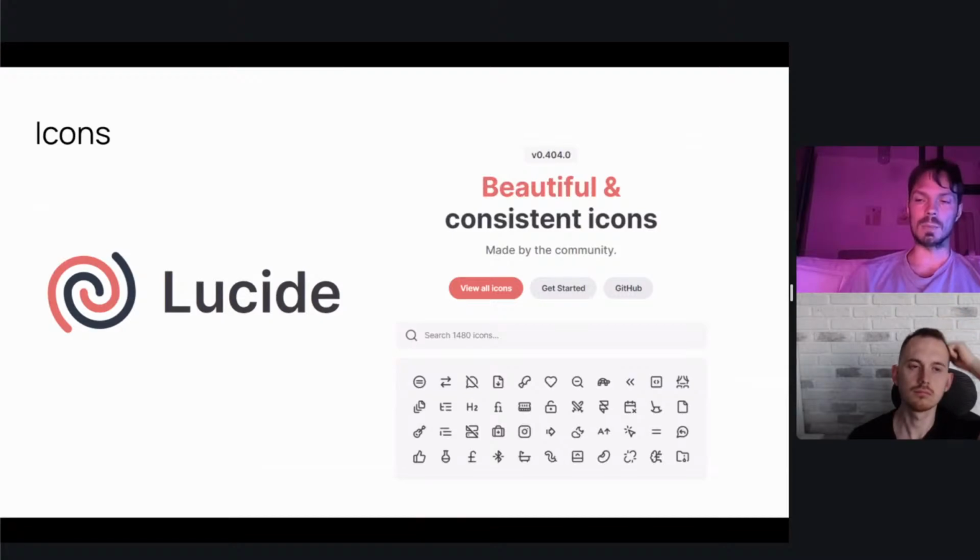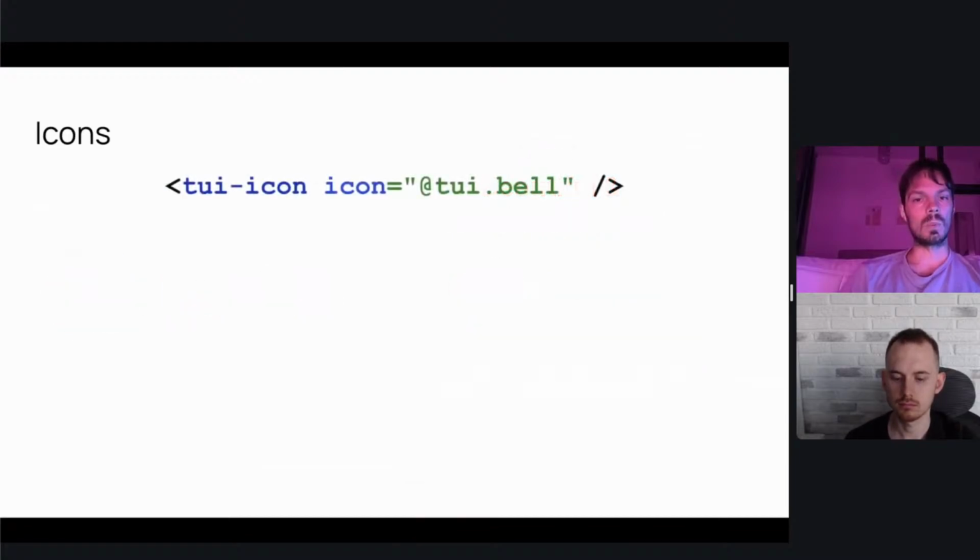Now everything is much, much simpler. It's all used in CSS with CSS masks. And how it works right now, it's a new component, tui-icon.